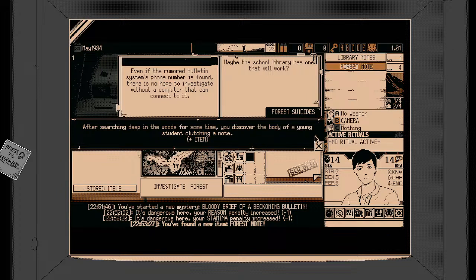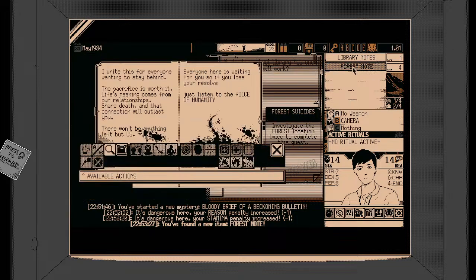Plus item. Forest note. I write this for everyone wanting to stay behind. The sacrifice is worth it. Life's meaning comes from our relationships. Share death, and that connection will outlast you. There won't be anything left but us. Everyone here is waiting for you, so if you lose your resolve, just listen to the voice of humanity.